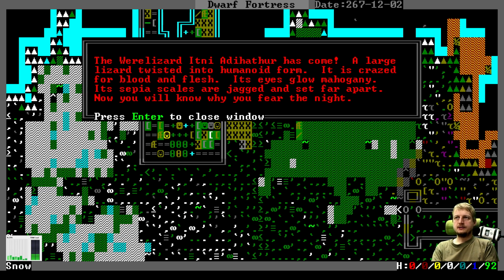A large lizard twisted into humanoid form. It is crazed for blood and flesh. Its eyes glow mahogany. Sepia scales are jagged and set far apart.